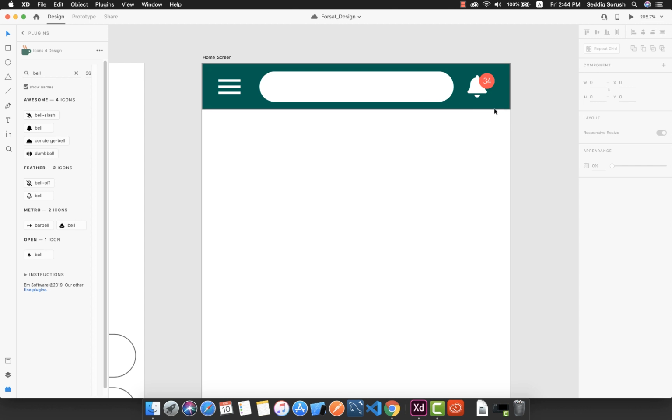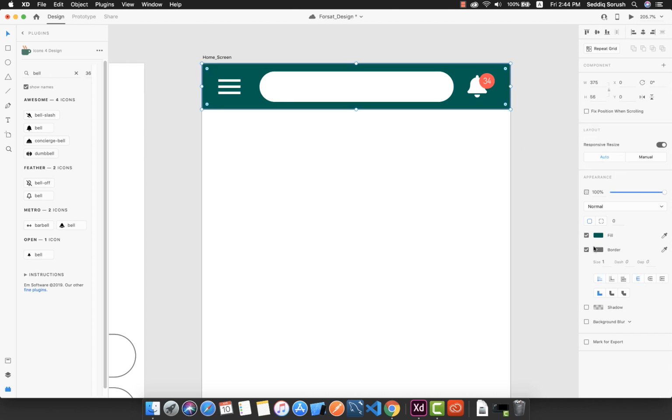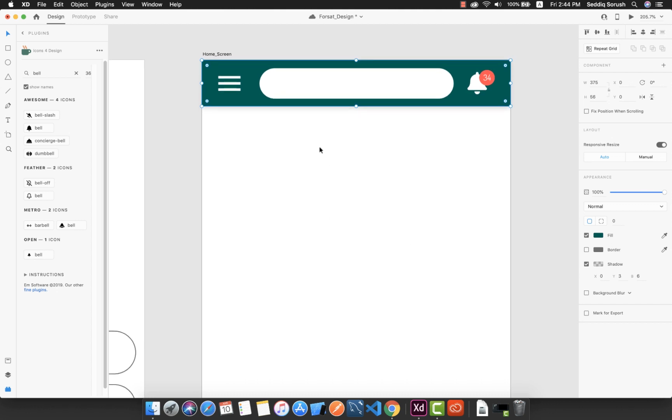But as you can see we have some gray border around the rectangle. What we can do is select the rectangle, and it is locked. I can unlock it, and also I am going to untick this border, and we don't need the border, but we want the shadow, so it will add the shadow to it and it looks perfect.